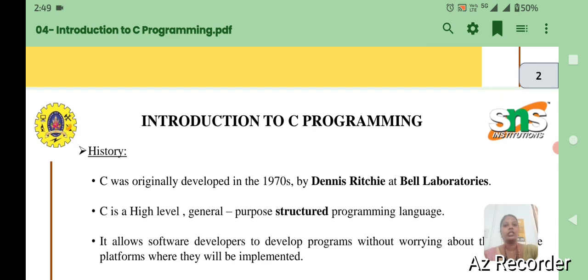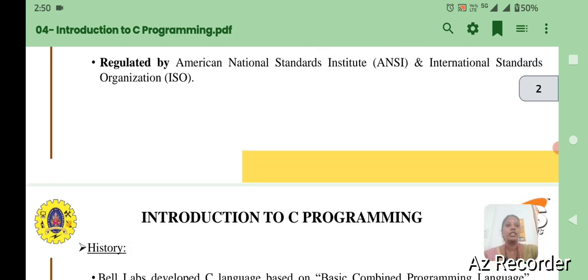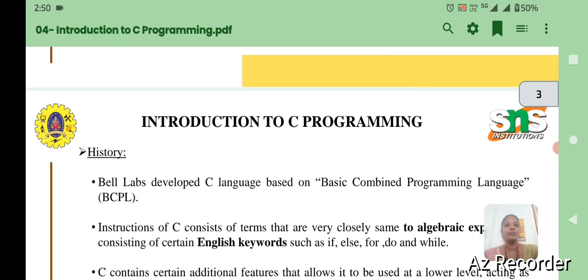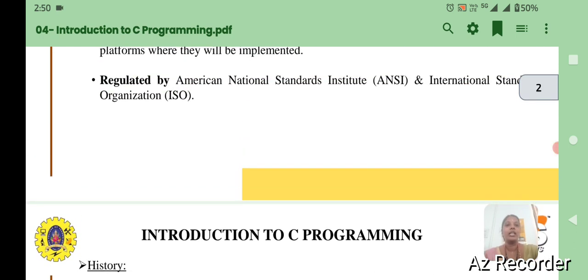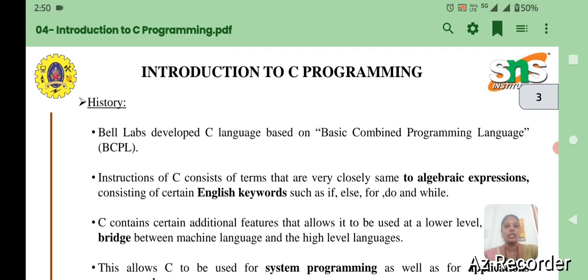C was originally developed in 1972 by Dennis Ritchie at Bell Laboratories. It is a high-level structured programming language. It allows software developers to write programs without worrying about the hardware platform on which they will be implemented. It is regulated by ISO and ANSI, that is, the American National Standards Institute and the International Organization for Standardization.